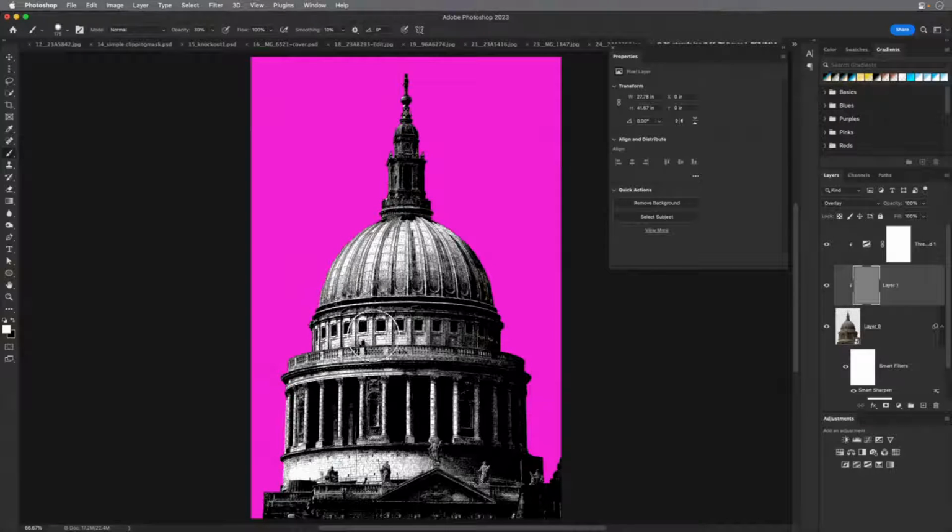And if certain areas were too light, which they're not really in this image, then I would just tap X to toggle foreground background color so that I'm now painting in black. Now, just to finish this up, I want a color applied to the shape of the building. I'm going to use another color fill layer.